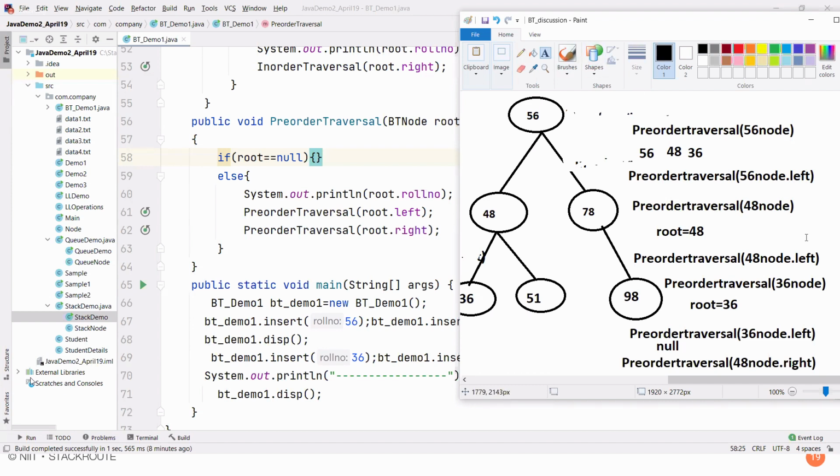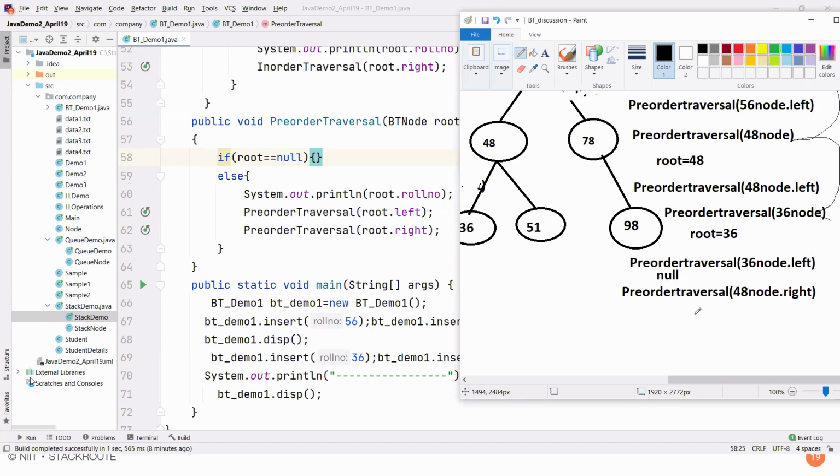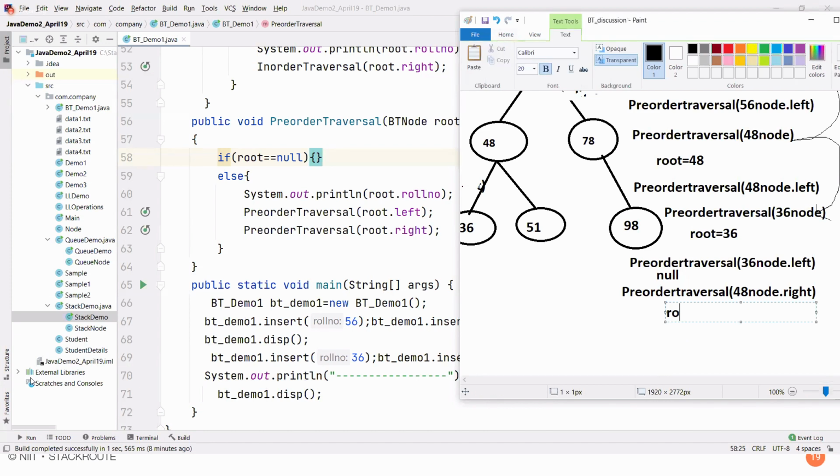We already called, 56 called 48. Wait, I'll put 56 called 48, 48 called 36. 36's left and right are both null. So it goes back to the 48 function call. So the 48 function call got over, the 61st line got over. What is the 62nd line? Which is 48th node dot right. It will again call the same function where it is passing the right node. What was the right node of 48? As of now, the root is 51.